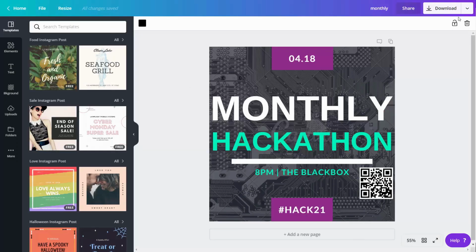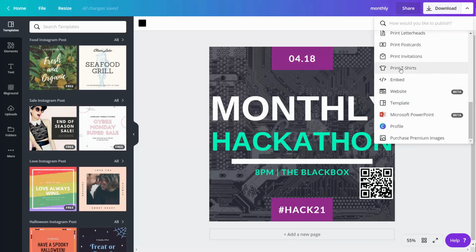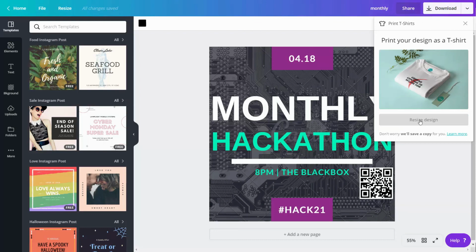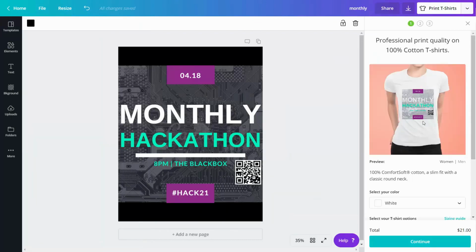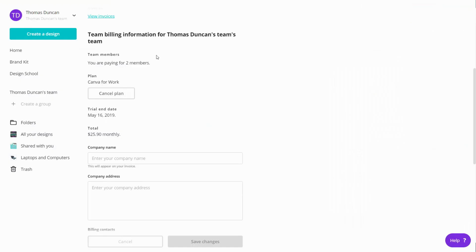Branding and resizing gives us the ability to take one of our existing designs and create other forms. For example, we can take an existing form to create a t-shirt. We can then resize the design and make it available on a t-shirt, and we can order in various quantities. We've also looked at how Canva works with teams. And we've looked at Canva for Work in a way so that you'll be able to tell if this is something that's going to be worth the investment.